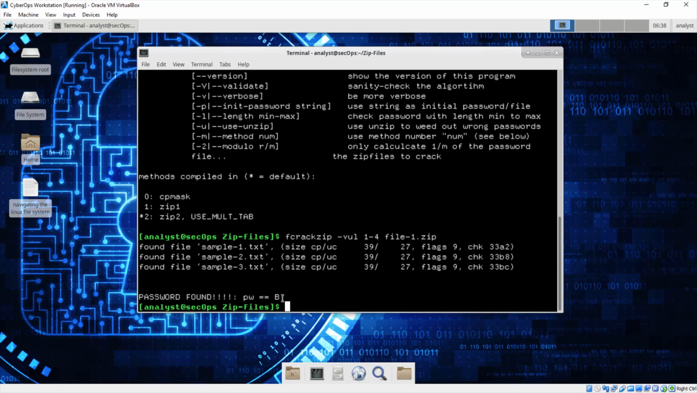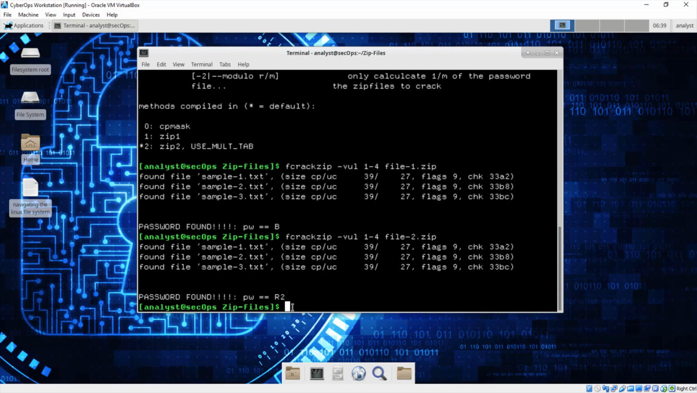Now, as you can see here, it doesn't take the system a long time to discover this password. The reason being that it is a single character. So the more characters, the more time it takes to discover the password. Now, I'll attempt to recover the password of the file2.zip zip file. So as you can see, we have R2. This is the password that I used in zipping this file. This also doesn't take much time because we have fewer characters in the password.